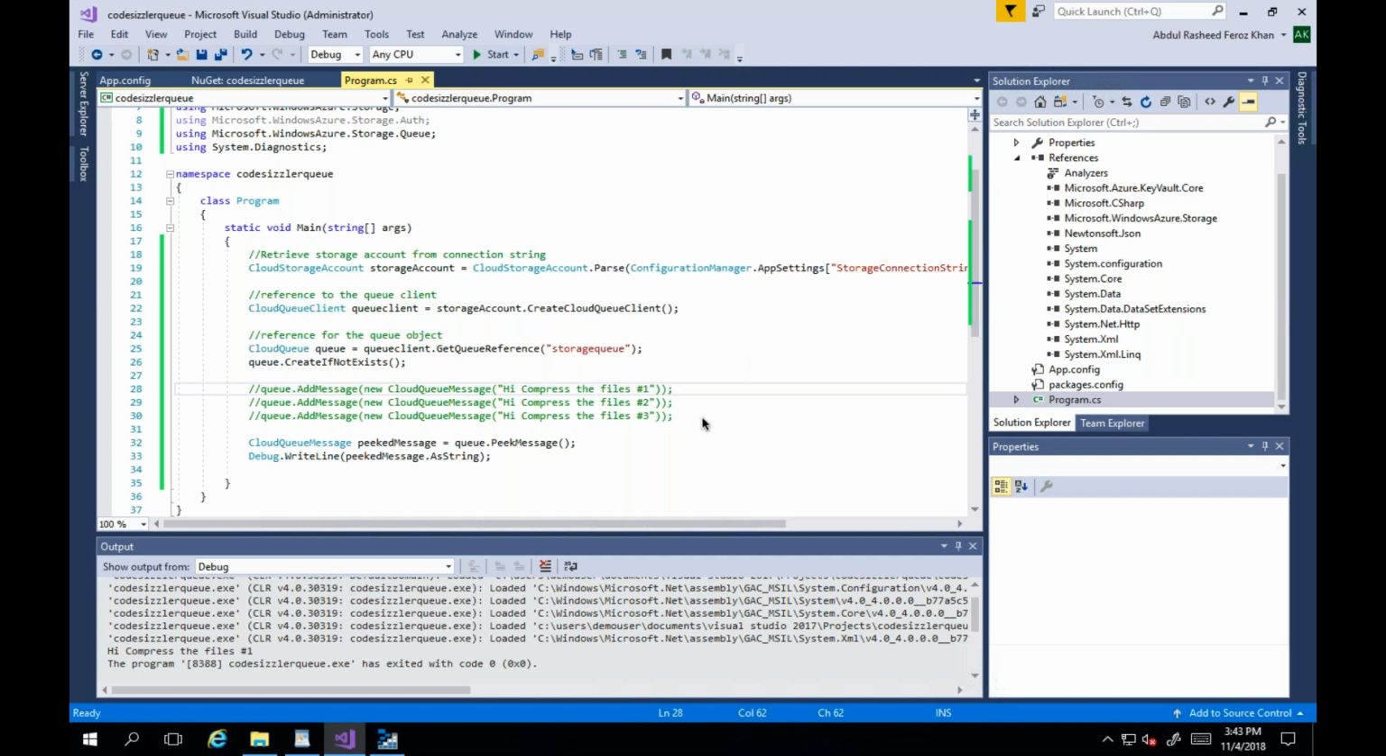Imran, can these messages be in any format? Yes, this message can be in any format, Imran. It can be JSON, XML, anything, and it gets decoded. And the size limit is 64 KB. Both XML and XAML will work here. I thought of saying one more thing: the duration is 7 days at the max.